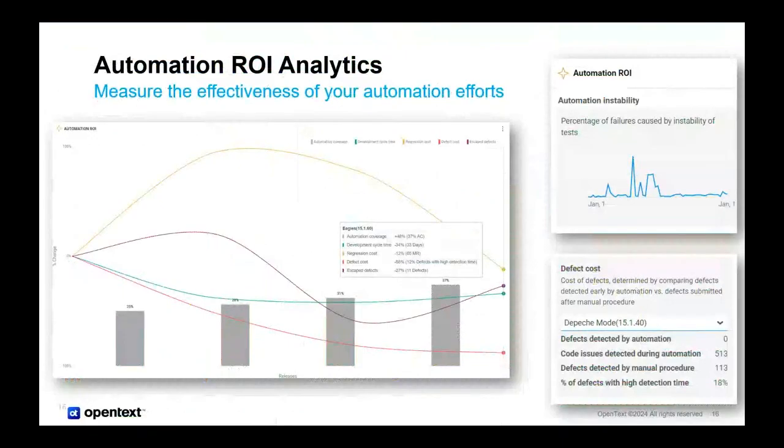Now, touching on another area that's very key to organizations: understanding the automation ROI for your organization, so measuring the effectiveness of your automation efforts. These are some actual screenshots from within the tool, so this isn't just a mock-up; it's our tooling giving you those insights to really drive quality. So understanding the defect detection by automation, defects with high detection time, giving you the information to understand the level of automation instability. It's all about that visibility and driving those improvements.